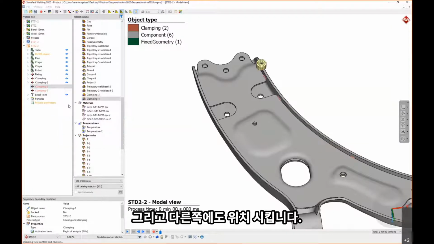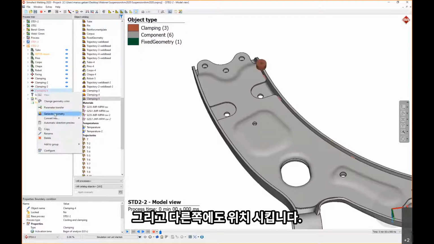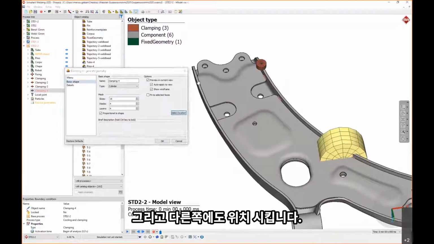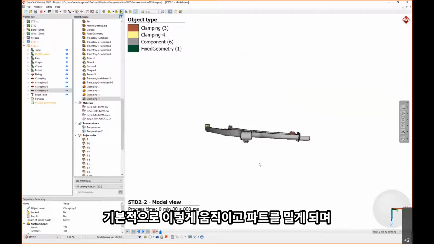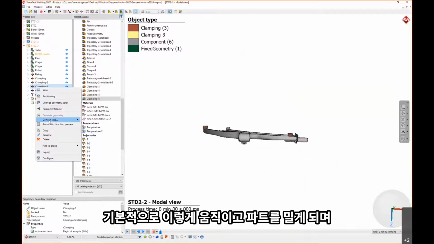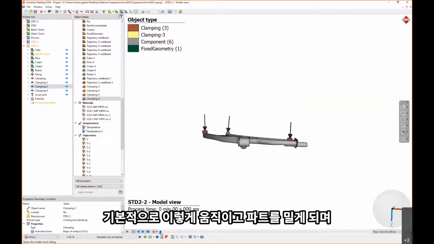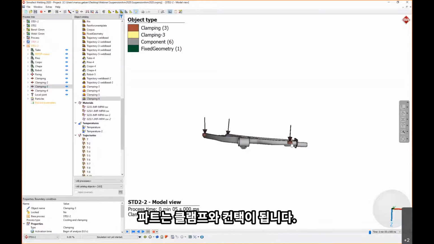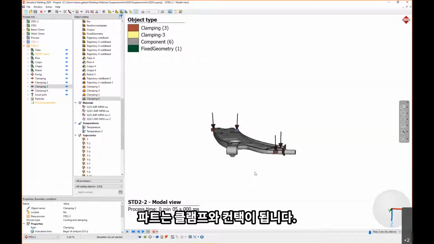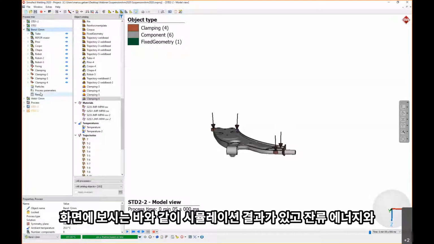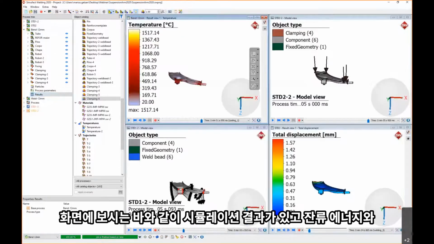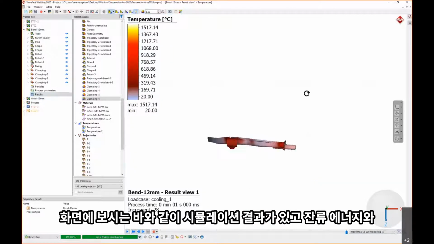Here, and on the other side. And then they are going to perform basically this movement, and they will push everything down that is in contact with these clamps. And this is what we have done here. This is the particular model with finished results already with residual energy.